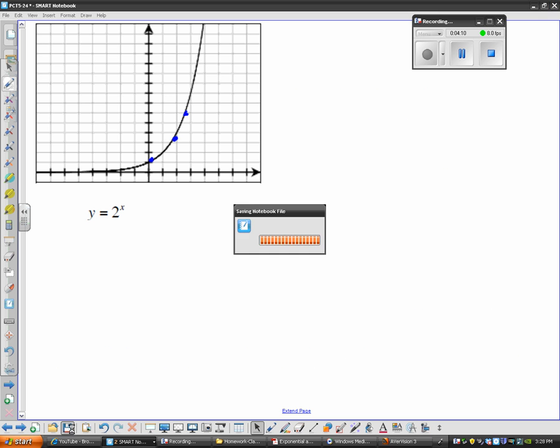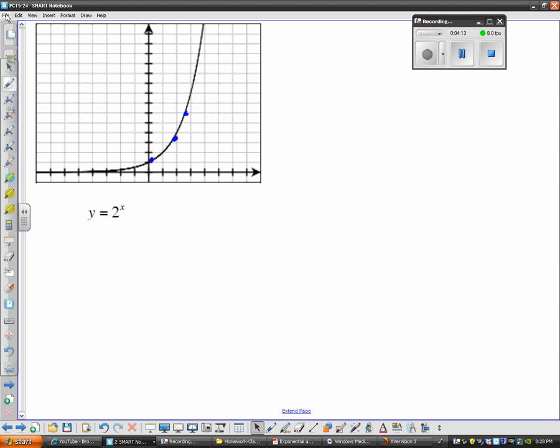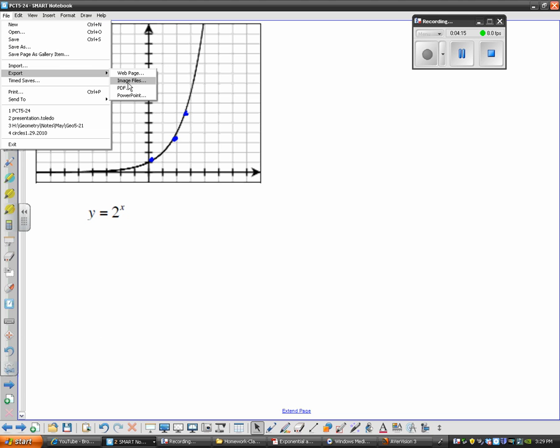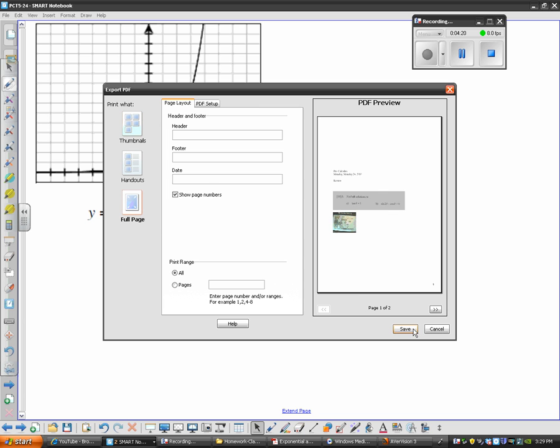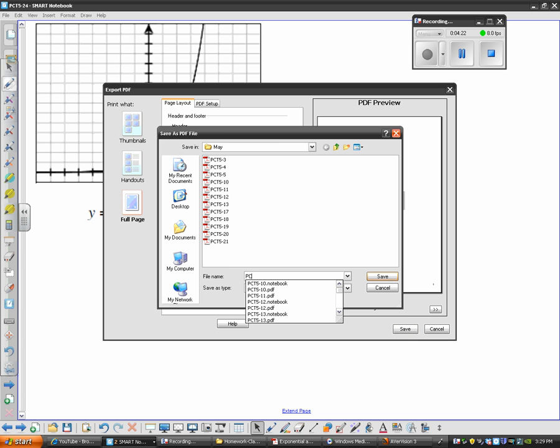Now, after we take class notes and class is over, at the end of the day, I export my file as a PDF file. Usually save it as a full page, and I give it a name.